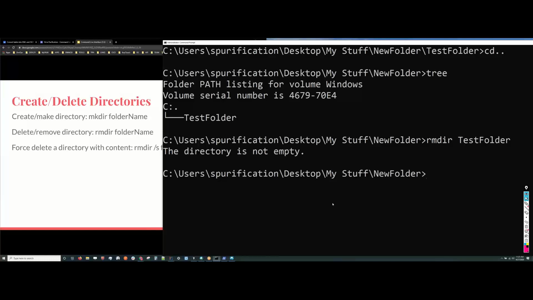Nothing happened. It's telling me the directory is not empty. So if it's not empty, it's not going to let you delete it. You have to delete the files inside it first, then come and do this command.